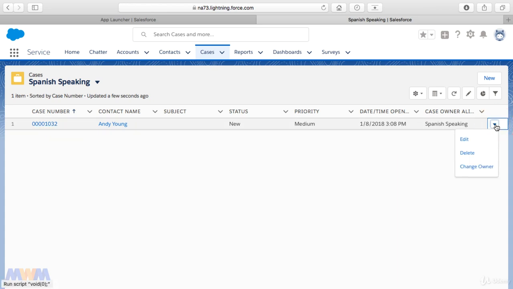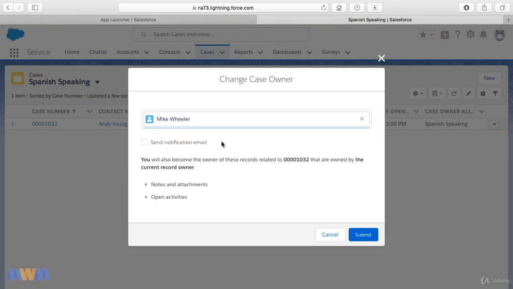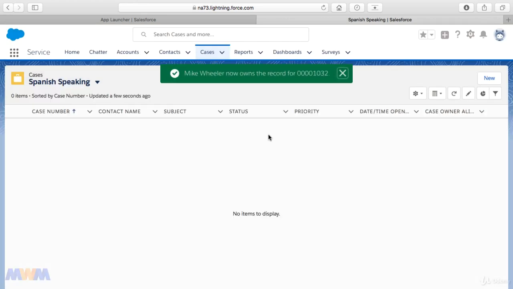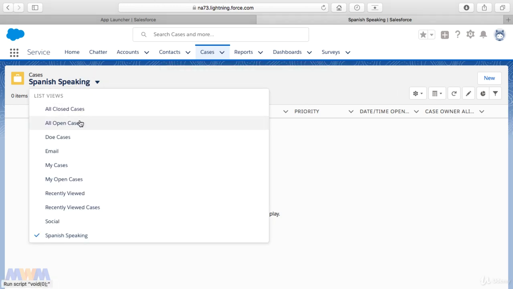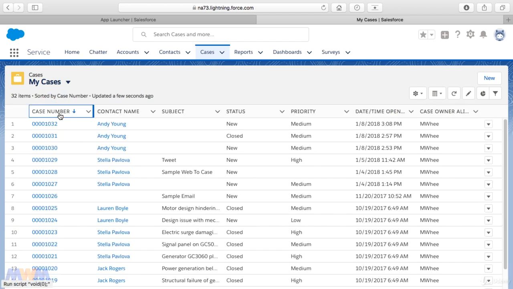Here's how picking a case off of the queue works. Let's say I'm looking for my next case to work. I could select change owner from the drop down here, assign this to myself by selecting from the drop down, and click submit. Now I've just taken that case off of the queue. You notice that it's disappeared from the Spanish speaking queue. I could select my cases to see just the ones that I own, and you can sort these columns as well by clicking the header. So here's the 1032, and that's the Spanish speaking case that I was discussing previously.